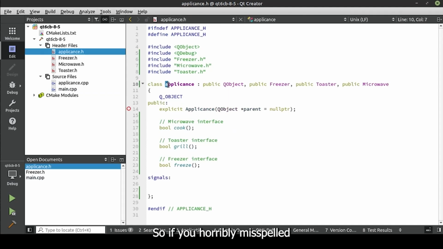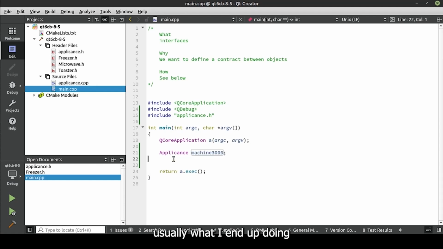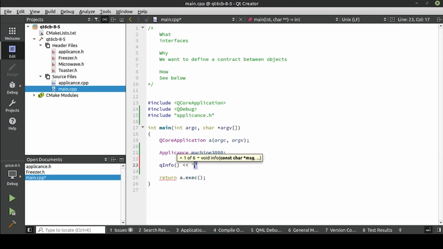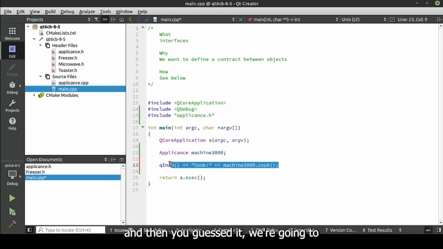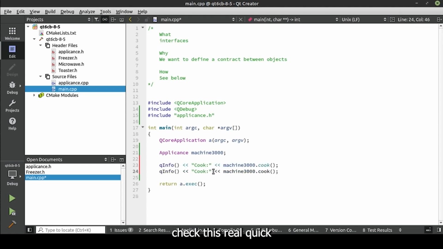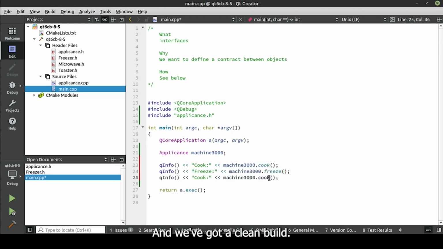So if you horribly misspell something like I tend to do, check the spelling, check the naming. Usually what I end up doing is accidentally using a lowercase letter and then it's going to freak out on me later on. So now we've got our machine 3000 here and I wanted to say qInfo. And then you guessed it, we're going to check this real quick. All right, let's give it a good build, see if anything explodes. And we've got a clean build, and if we run this, it works as expected. Our appliance was constructed. We can cook, we can freeze, we can grill.